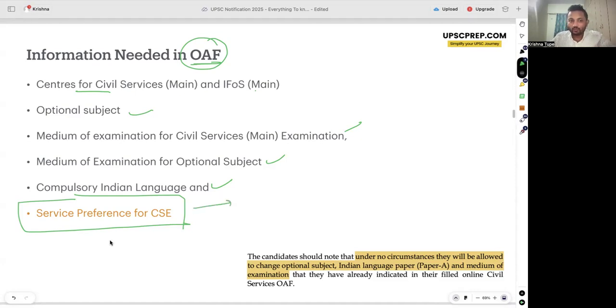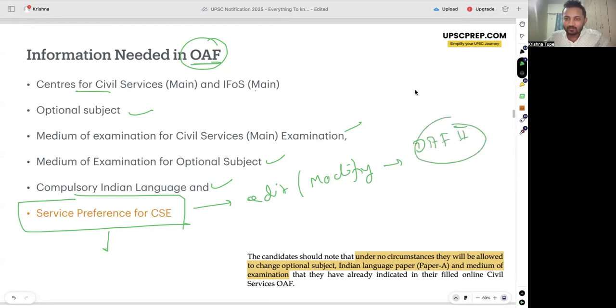We have uploaded a detailed video on the service preferences, the link to which is available in the description of this video. You can refer to that video. But even if you are not very sure about the service preferences, don't worry. Fill a standard service preference where you have the IAS, IPS, IFS at the top, and then whatever are the standards that you can fill. Don't worry a lot about it, because you will be able to edit or modify this later, at the time of DAF 2, that is, after clearing mains.